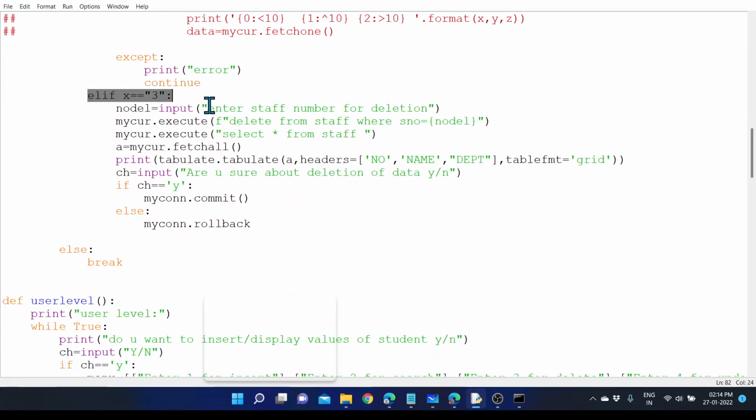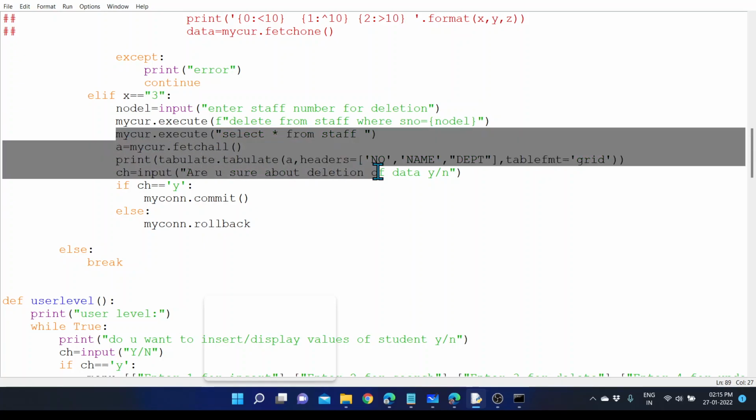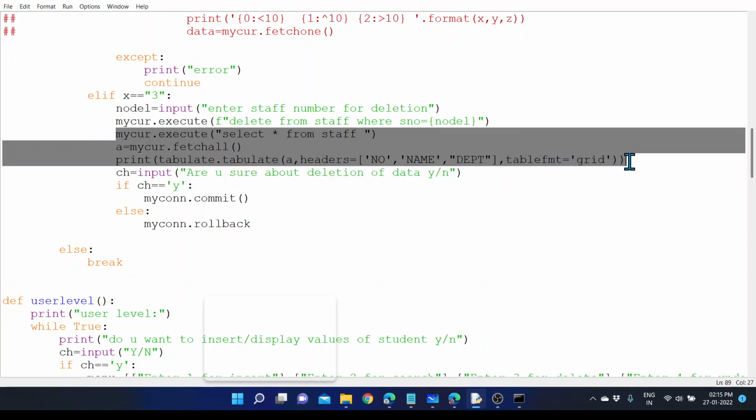Then elif x double equal to 3. The third option is for deleting the data. So I provided the deletion process, fetch all, and I took the data to the table after the deletion process. So after the first step I delete, and then I provide the select statement, then fetch all, that's the process that I provided there. So are you sure about deletion of data? That's the message that we will get, and if it's sure, we can print that particular data. So you can modify this particular code like this. After checking the process, we will print it.